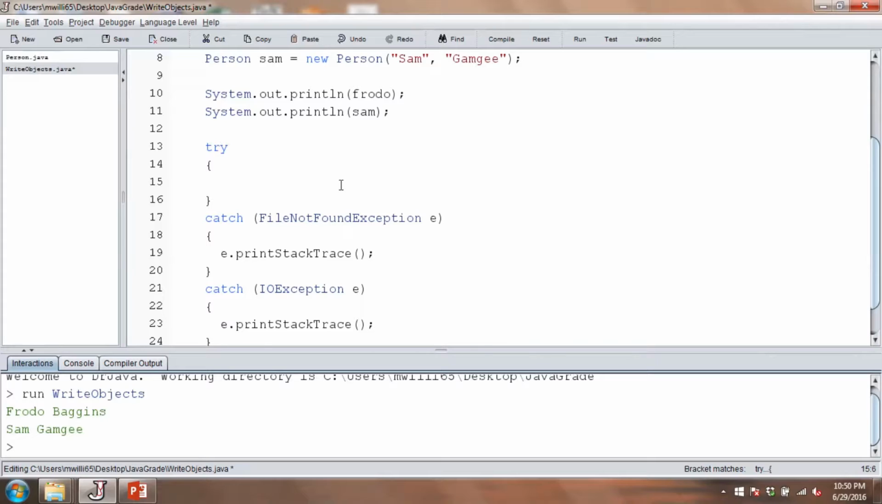So we need to first create an object of the file output stream. We'll do FileOutputStream, I'll call it fs equals new FileOutputStream. And this is where we put in the binary file that we want. So I'm going to call this people.bin. We haven't created the file yet, but this is fine because we're going to write to the file. So this program will take care of creating that file for us. So we've got our file output stream object.